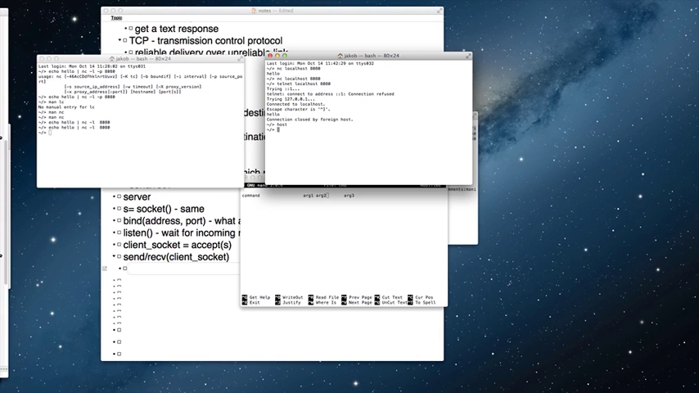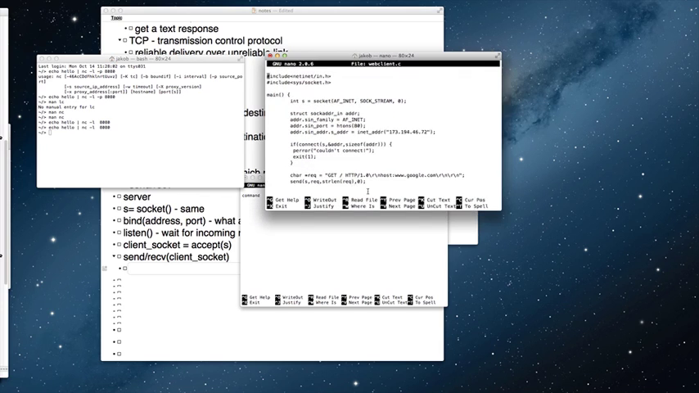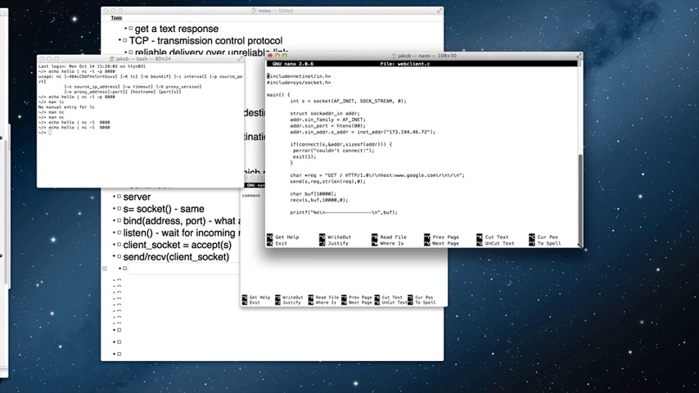Okay, so let's make a web server. I think we had a web client here. Yeah, that's the one from last time. See if we can make a server out of it. So I'll write that out as server.c.